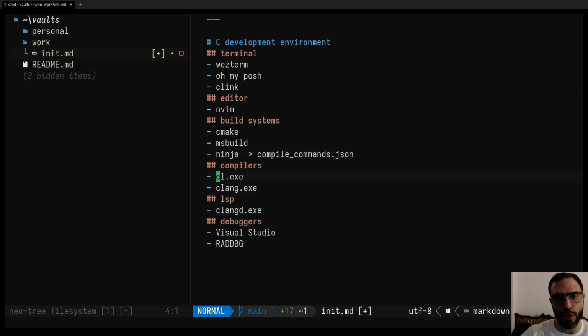And then we have the compilers. I install Clang and CL. So CL is just the Visual Studio MSVC compiler. And then Clang, I don't really use Clang. I could compile with Clang if I wanted to, but I don't. I only install Clang to get clangd, which is the LSP server for C.